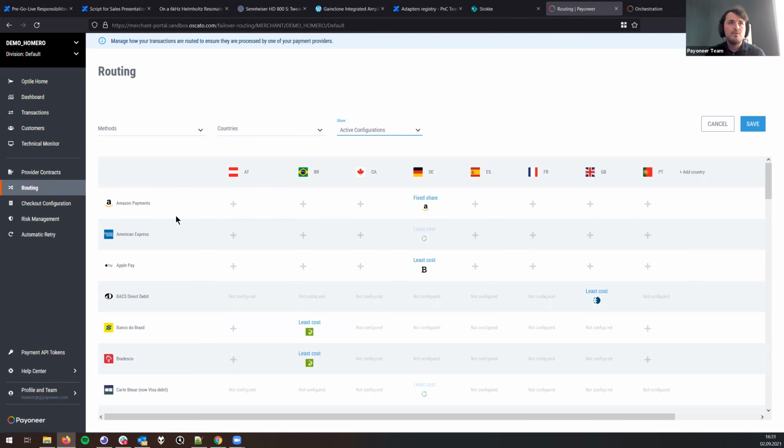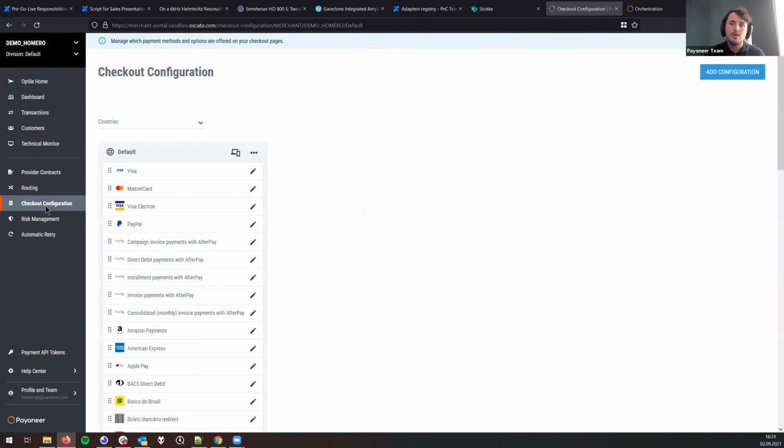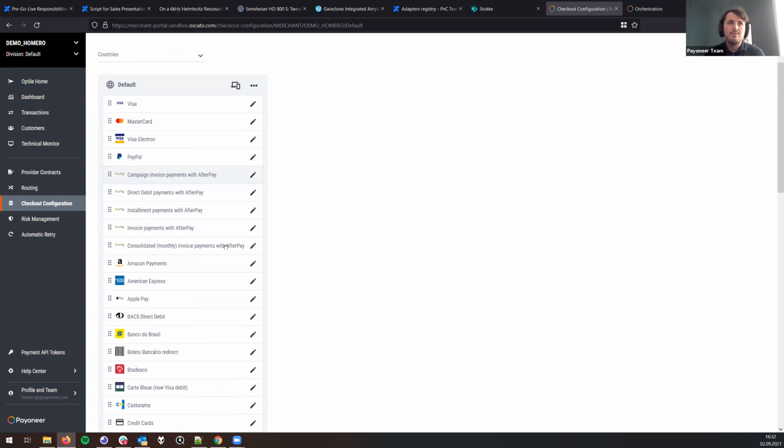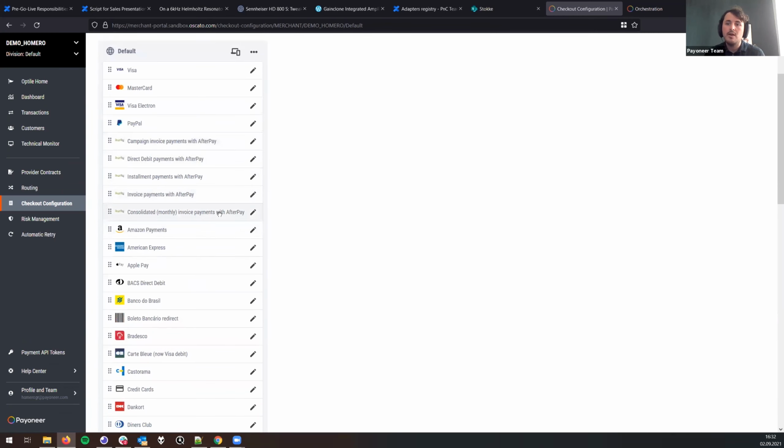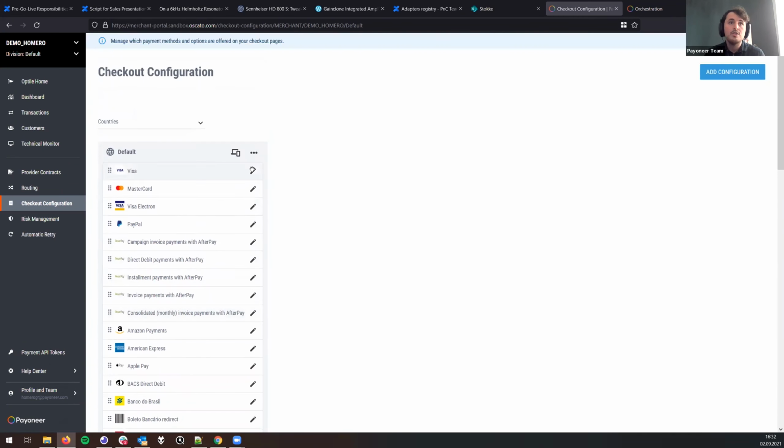So once we're done with routing, with provider contracts and routing, we are technically ready to start integrating our payment page and start testing. But I can advance and show you some of the other features, just show you the UI, how it looks, so that another possible next step is checkout configuration. In checkout configuration, as we had before, we can then define how the payment page is going to look and which payment methods in which order are going to be displayed.